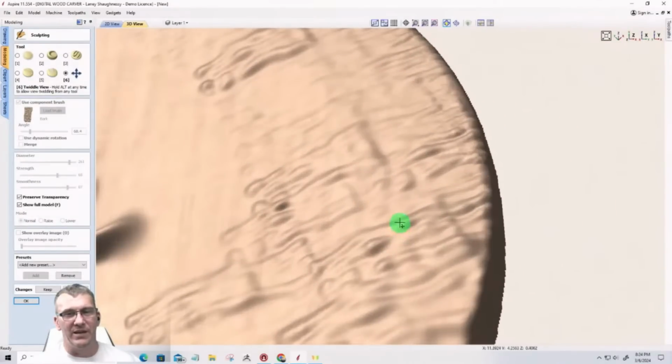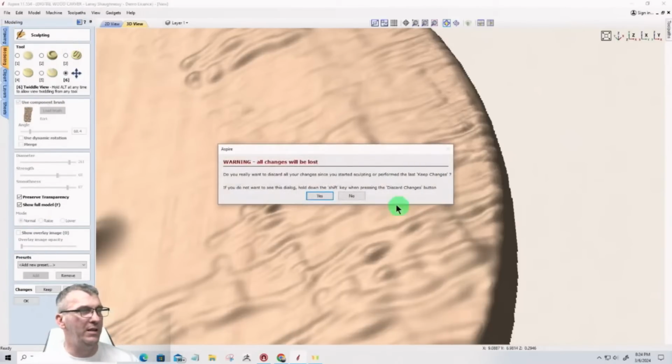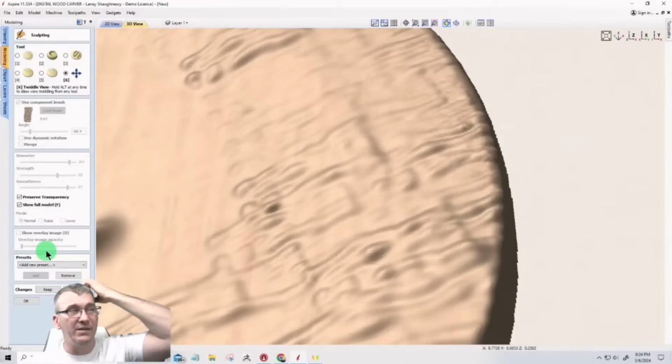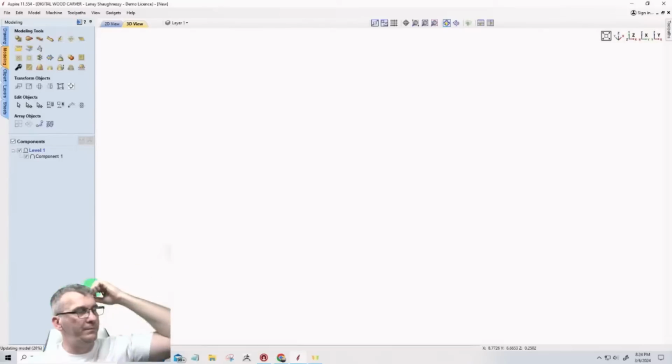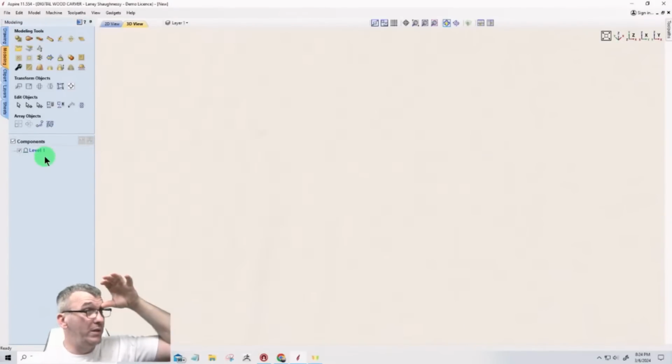But now I've smoothed out all those edges, and I've got that rough texture, if you will, right? So that is just a quick glimpse. We're not going to spend a whole lot of time on that. But that's the sculpting tool, right? So let's click OK, and let's delete this component.